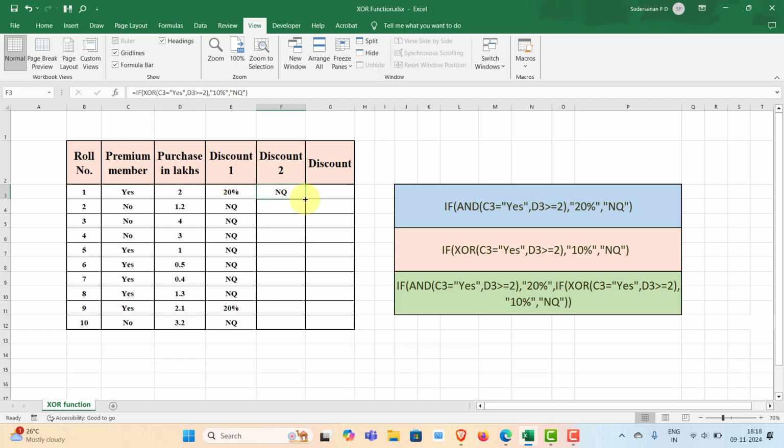So I'll apply this formula to the entire column. You can see that these people are getting the 10% discount. The one who is getting the 20% discount is not getting this discount. But you can see one customer is not qualified for any of this, because he is not meeting both the conditions. Both the conditions are not met, so he is not qualified. If any one of the conditions is met, he will be qualified for the 10% discount. If both are met, he will be qualified for the 20% discount.